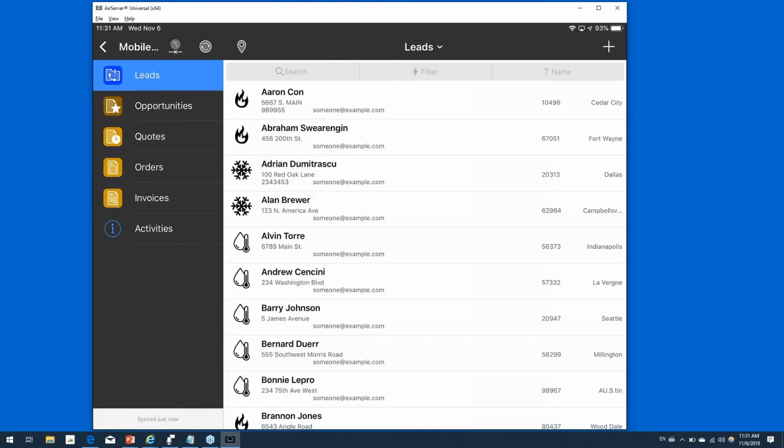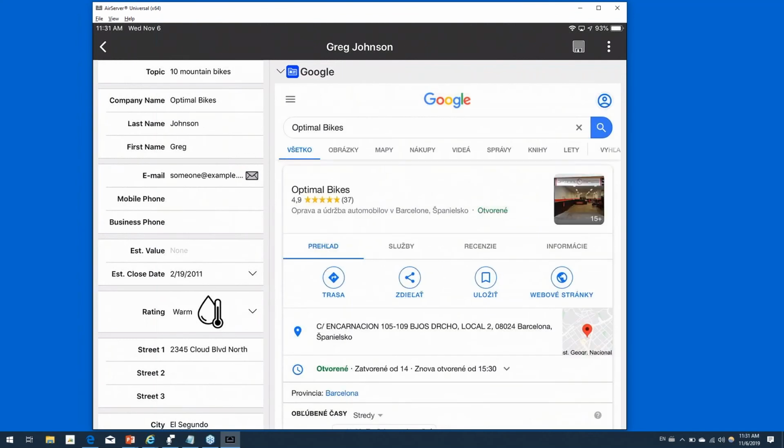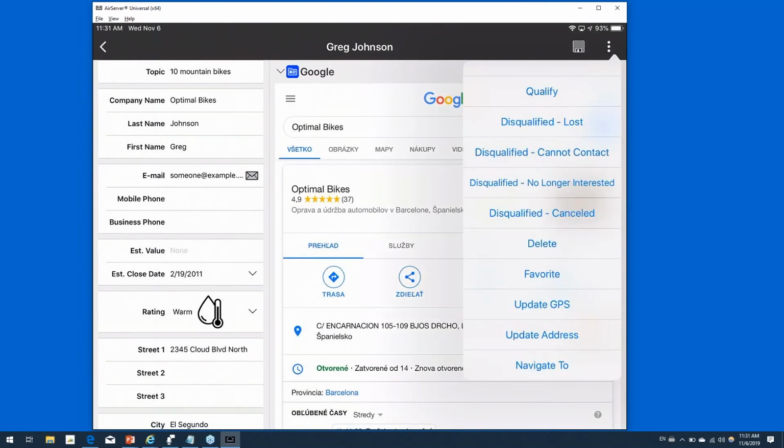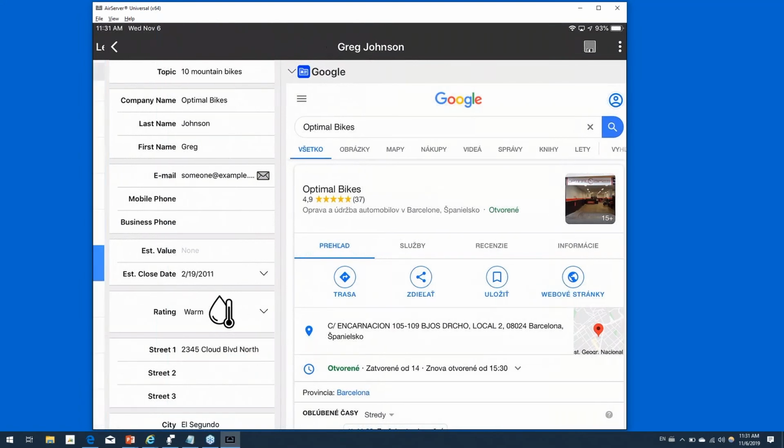So what can you do actually about the lead? Let's say I have a lead, Greg Johnson, and I want to qualify it. So I just click in the upper right panel and a menu will pop up. So I can qualify that lead, I can disqualify that lead, or I can delete it. I also have options to navigate to that lead, to that location, update the address, update GPS. So there are a couple of activities I can perform directly on that lead in my mobile application.